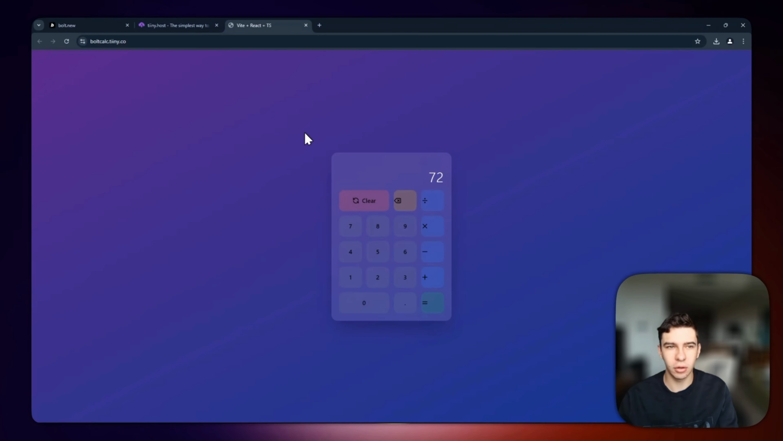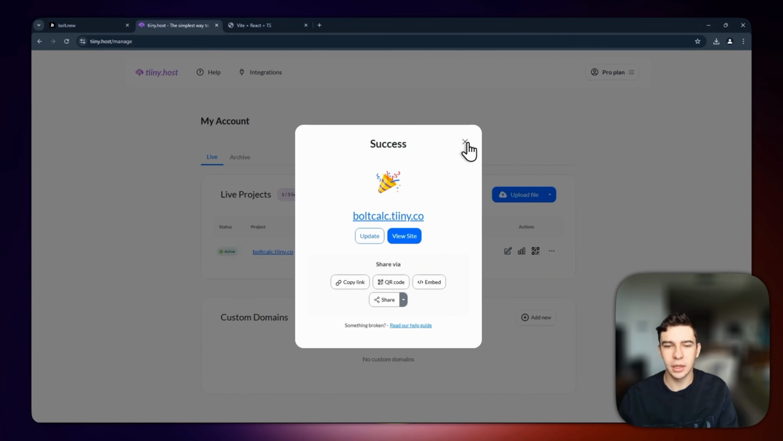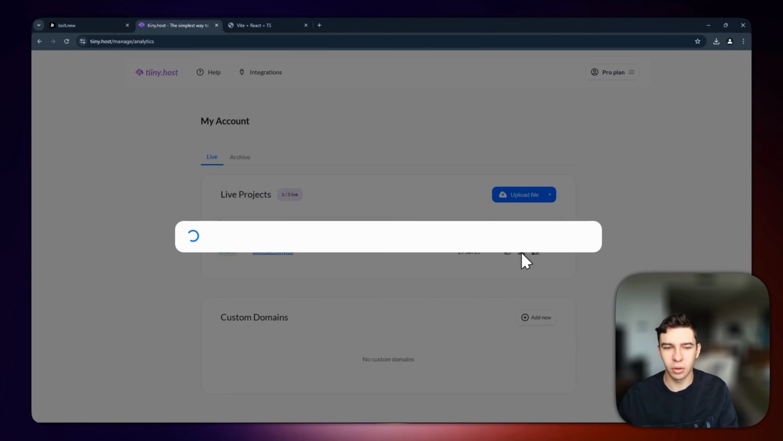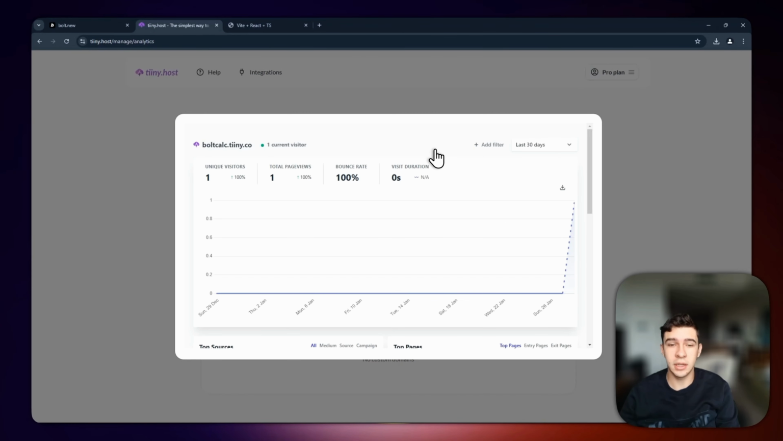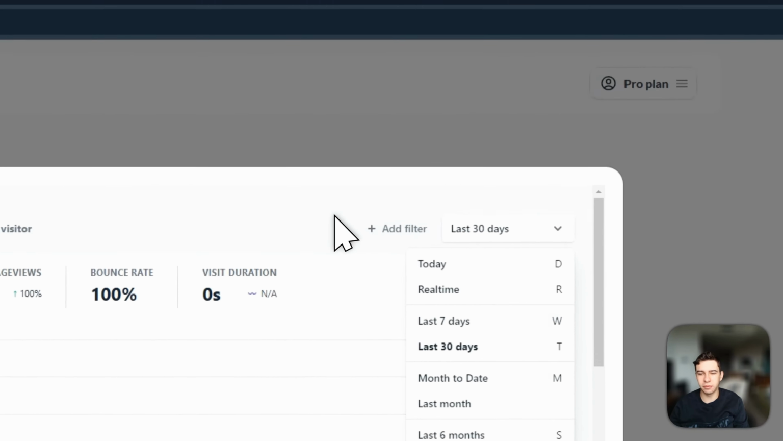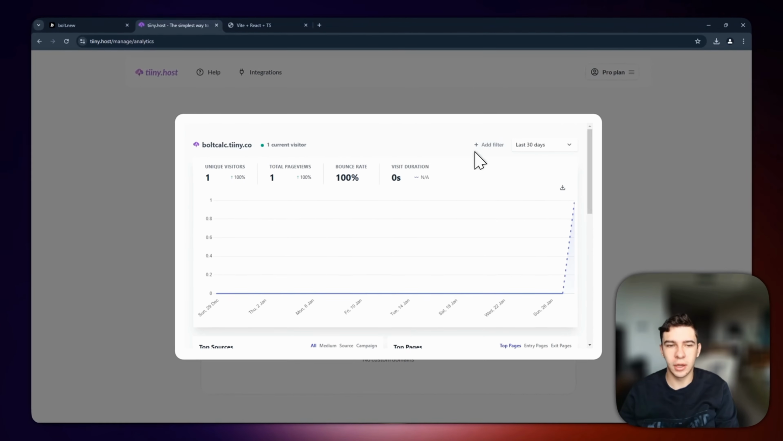You can share this link to all your friends. And the other thing you can do as well is go over here to the analytics tab. You can see here the analytics of the website. Only one visitor, that was me. And it'll track that really nicely for you over 30 days. You can add filters. It's really easy to use, and it's a really great feature of Tiny.host.